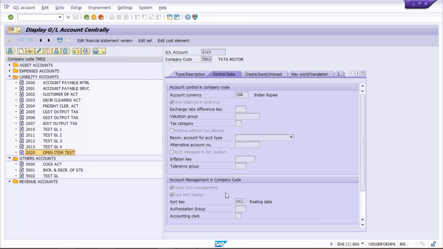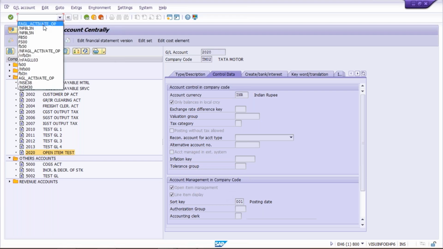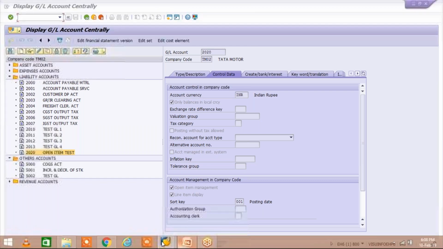So what is happening, guys? Which transaction code do we have to use? The transaction code I've already shown here. It is FAGL_ACTIVATE_OP. Okay, this is how we are going to apply a check mark if you forget any.